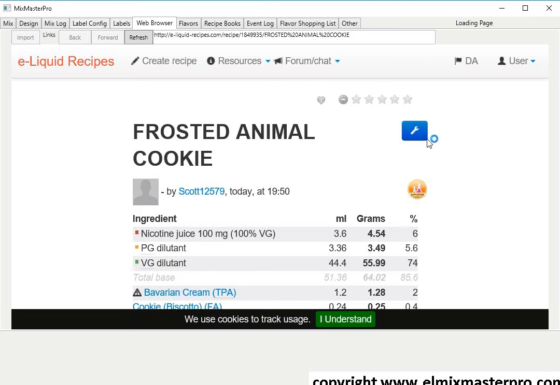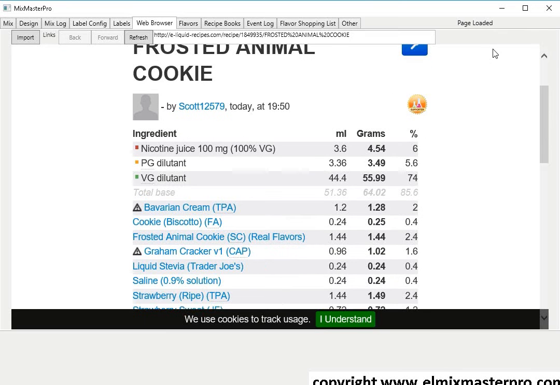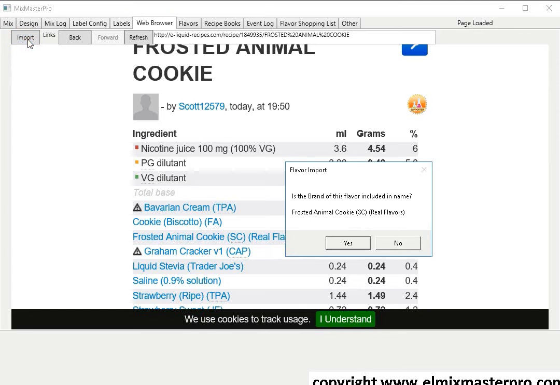Frosted Animal Cookie has several flavors and at least one brand that is not in my inventory. After the page is loaded, identified in the top right, click the Import button over here on the left. It'll see that Real Flavors is not in my flavor inventory.